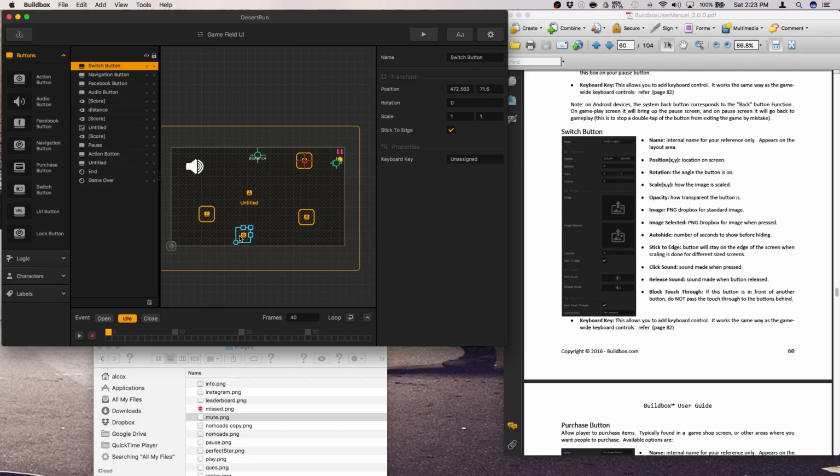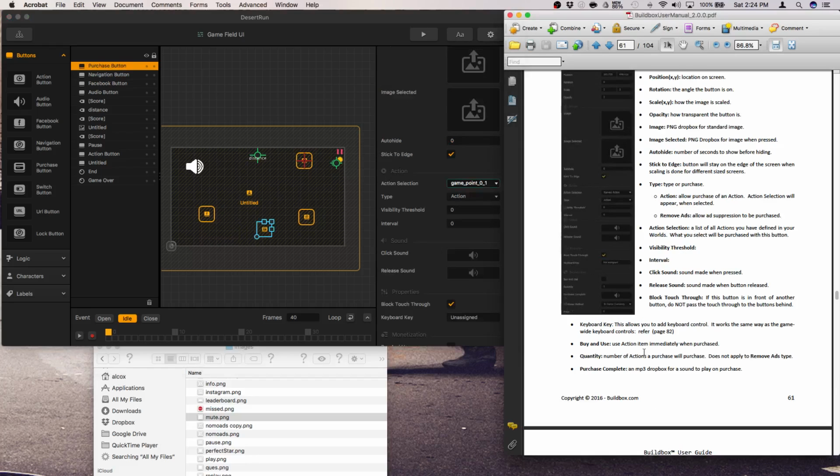Visibility threshold interval. Click sound, release. Block touch through. Buy and use. Use action item immediately when purchased. Quantity: number of actions a purchase will purchase. Does not apply. Remove ads type. Purchase complete: an MP3 Dropbox for sound to play on purchase. That's kind of cool.